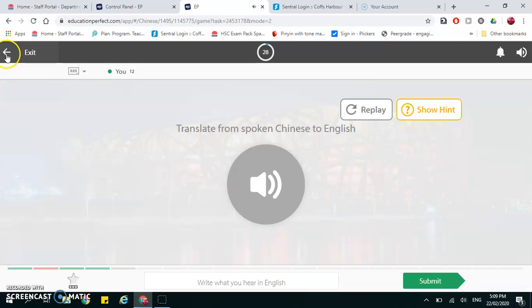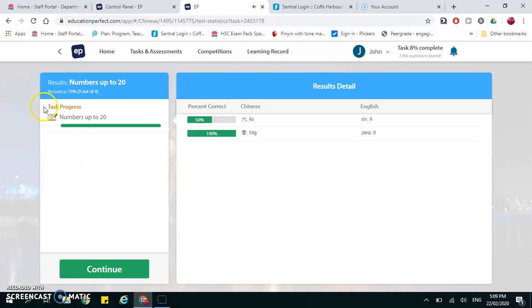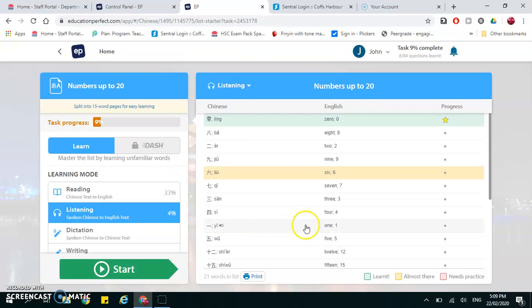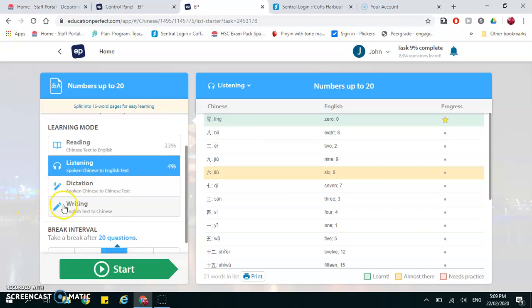So I'm just going to jump back out to go through and do the whole thing. And you can see it gives me a summary of what I've done. And I can go back into the screen and I've learned 0. Yay. So we've looked at reading and listening. Let's just look at dictation and writing.